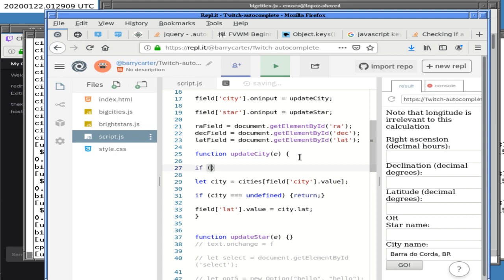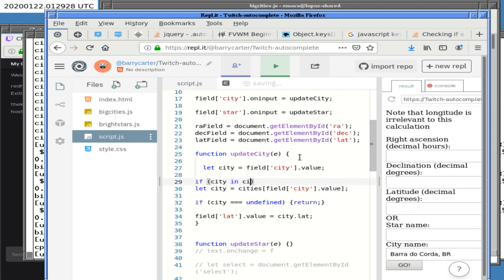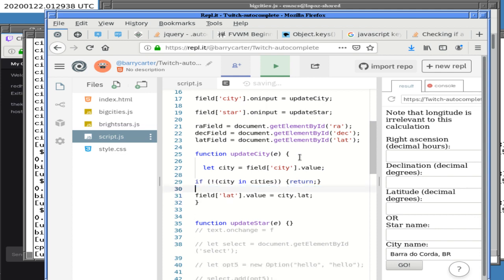If this is the opposite condition that we need, field city value, that one we actually can say is the value of whatever is inside the city field. So that, we're okay there. Now the question is if city in cities, or rather if not city in cities, return, and then equals city. So that's the field city. I think that's what we want. And that actually looks like it's letting us type that in, which suggests it's a good thing.